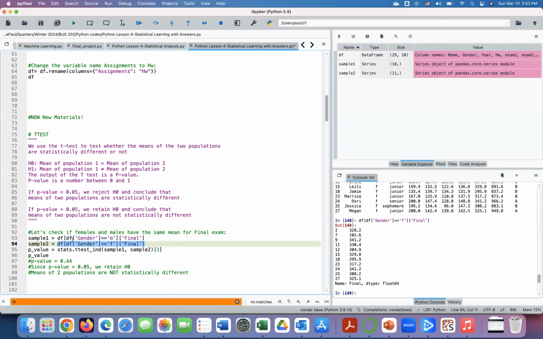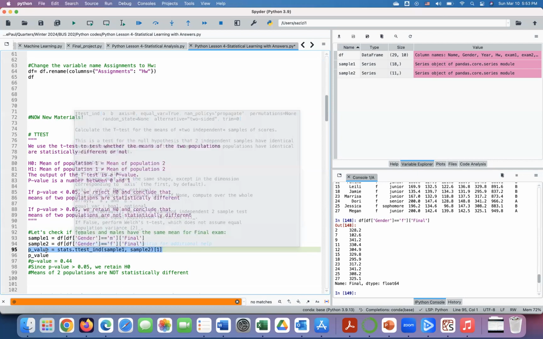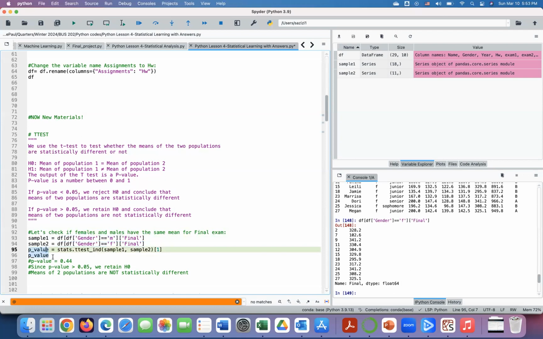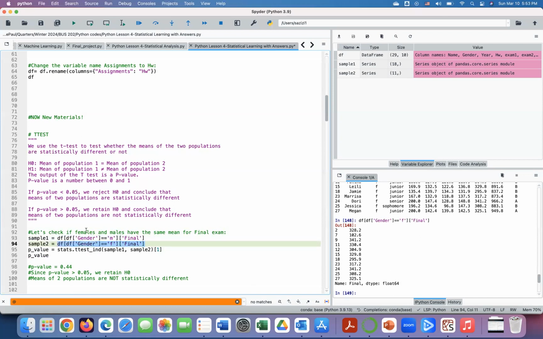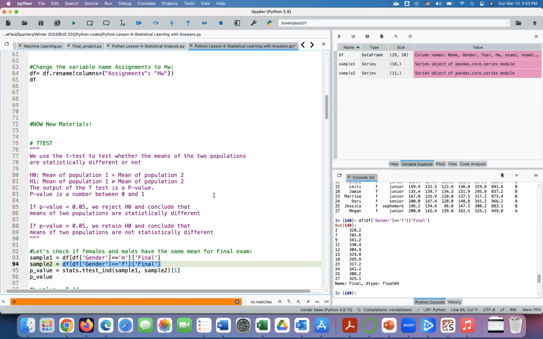So I have sample one, sample two, and then this statement gives us the p-value. This line, the p-value one, and the next line where we ask Python to display the p-value, you can always just copy and paste them. Don't change it. All you have to change is the right side of sample one and the right side of sample two. You can keep everything else as is.